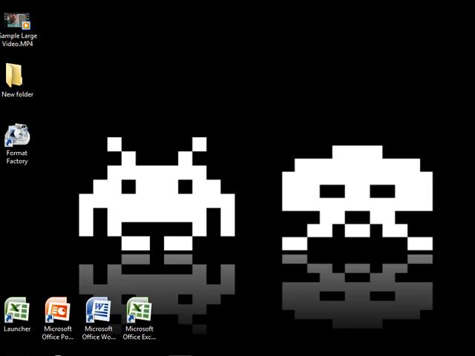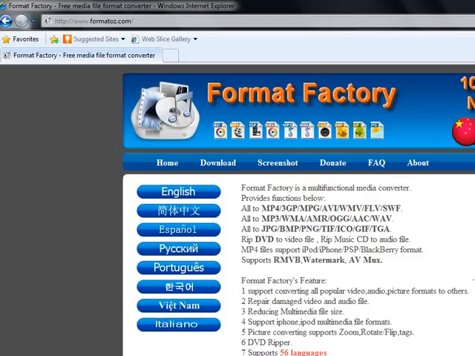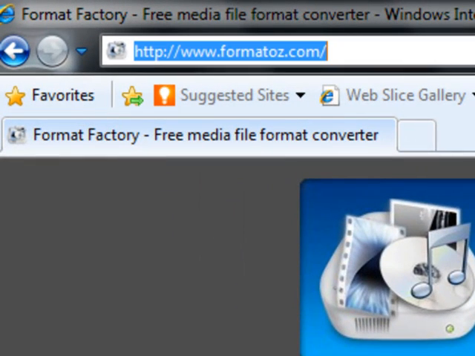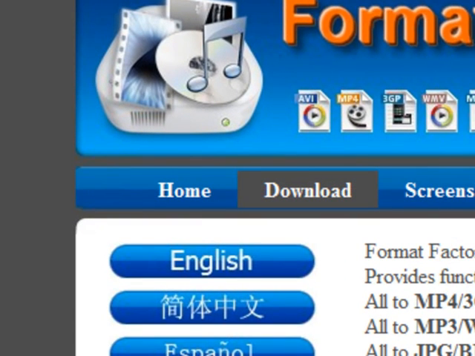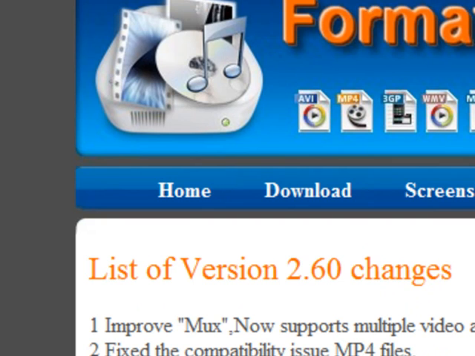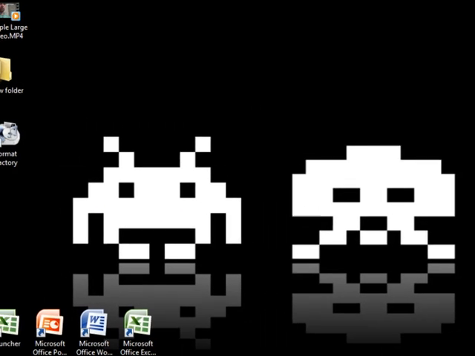First of all, Format Factory is free. You can download it if you go to www.formatoz.com. Then you'll just click on the download link here, and it will allow you to download the program. I already have the program downloaded and installed on this computer, so I'm just going to jump right into it.